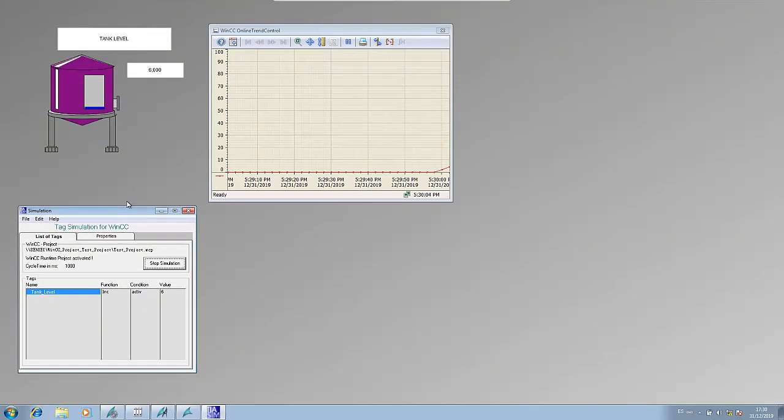So now you can see that it not only has the graphic representation of the blue bar, and the decimal representation of the I/O field, but it also has the graphic representation of the WinCC Online Trend Control. This is such an important tool. In industry, you use this a lot because the most explicit representation also becomes more useful for the operator.